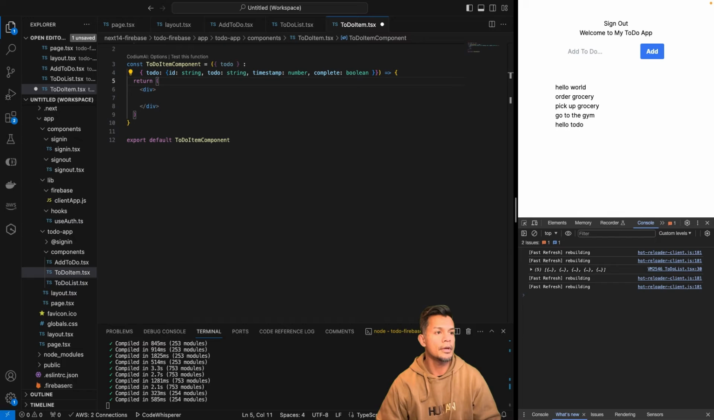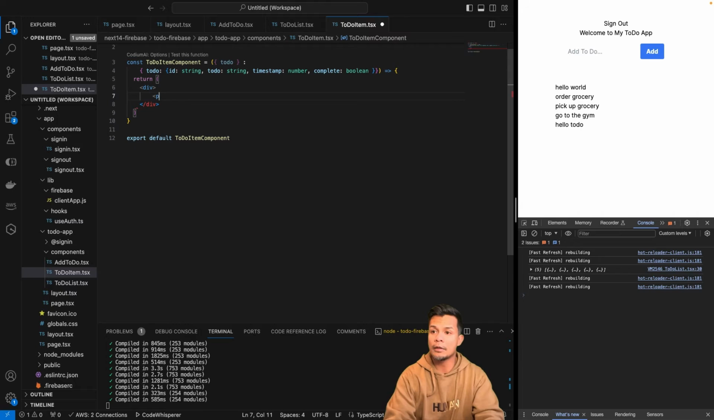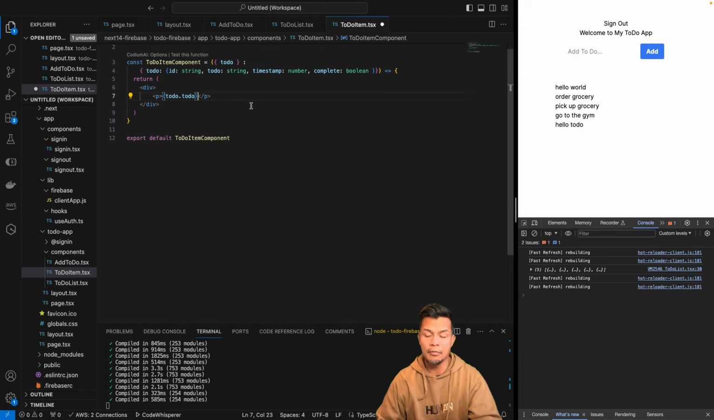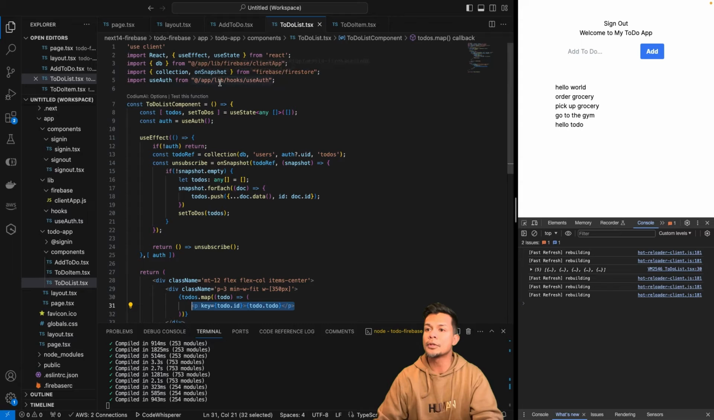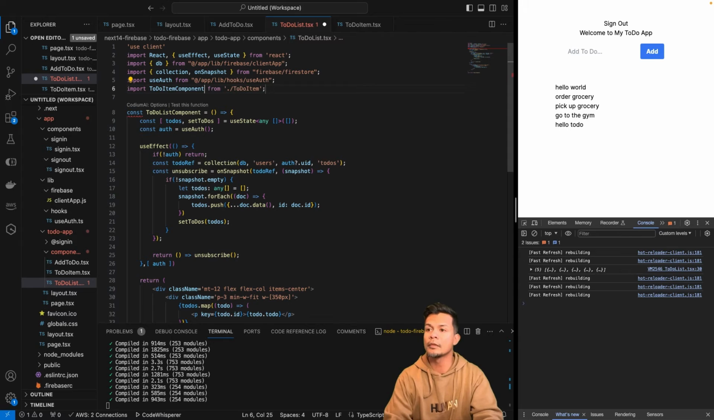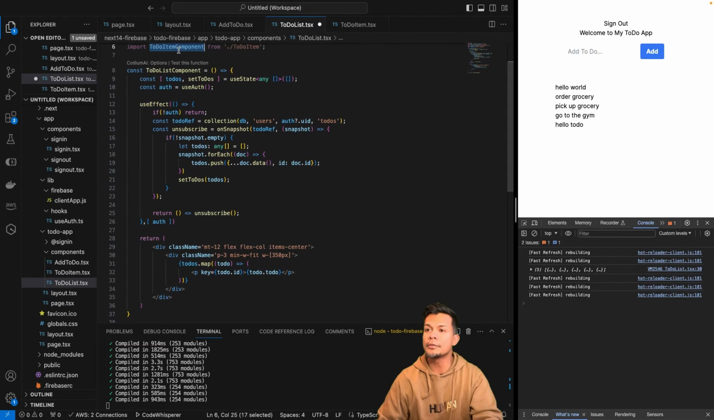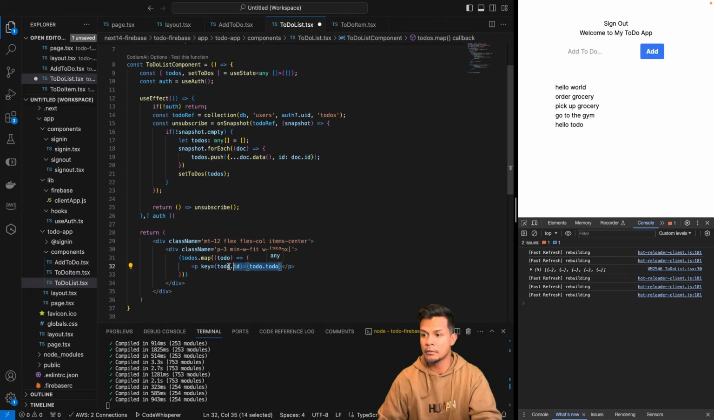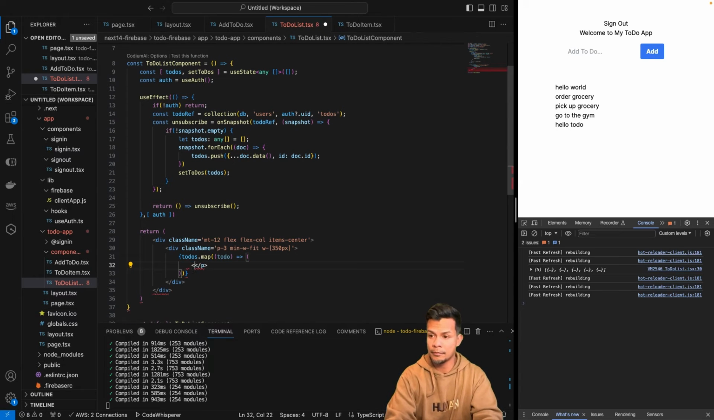And then what we're gonna do is we want to render that to-do, right? So for now, let's use a P, and let's render todo.todo, just to at least make sure that it's rendering. And then in our to-do list, we're gonna import the to-do item component, and we're gonna use that over here. Let's get rid of that. Again, we're gonna feed it the key, so todo.id.